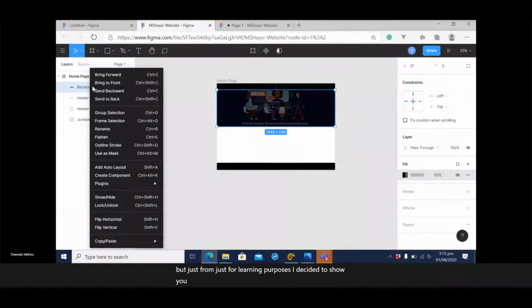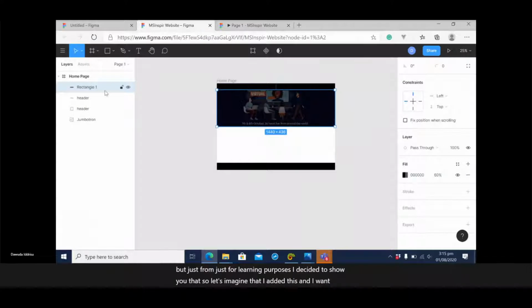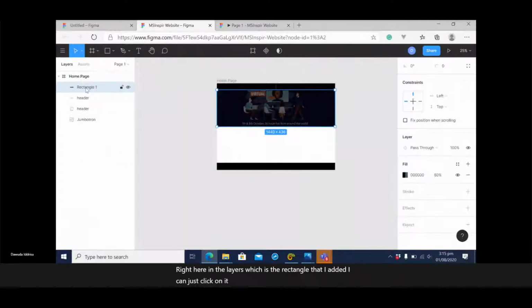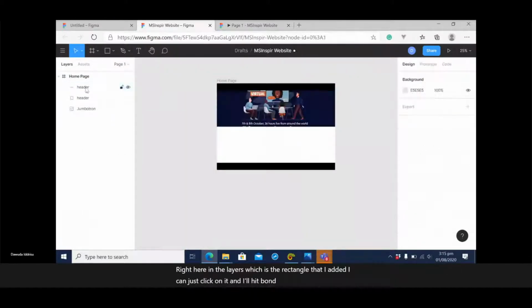So let's imagine that I added this and I want to delete it. Right here in the layers, which is the rectangle that I added, I can just click on it and hit delete. So this will take that away from my work. Okay, so that goes off.